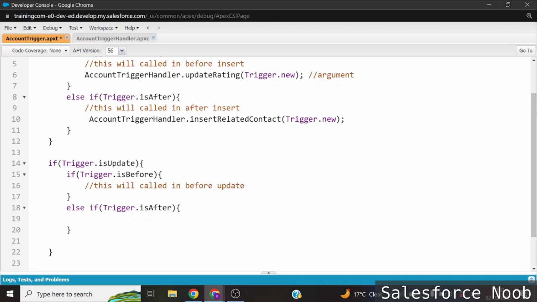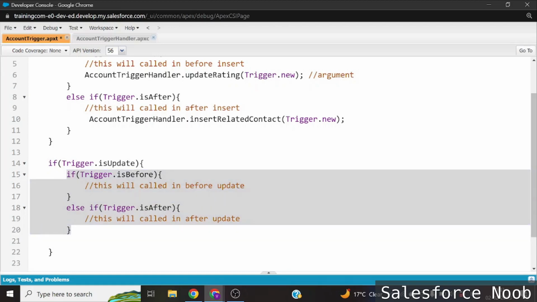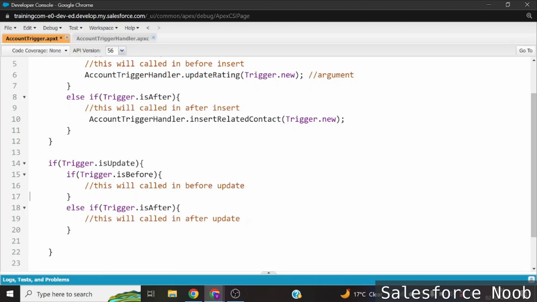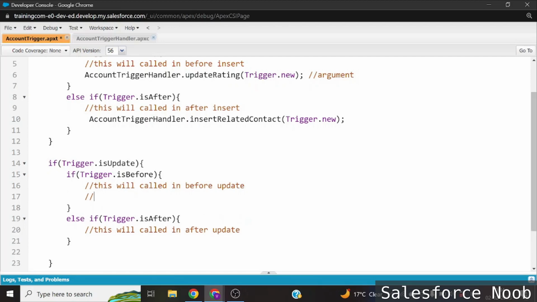Now this means the first block will get executed when before update happens, and the second will get executed when after update happens. But still these do nothing, because we have just differentiated the blocks. For us to perform any operations, we need to call another method inside these blocks, and then they will do it.